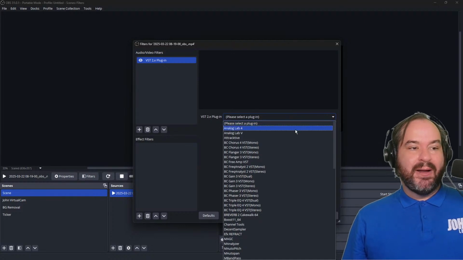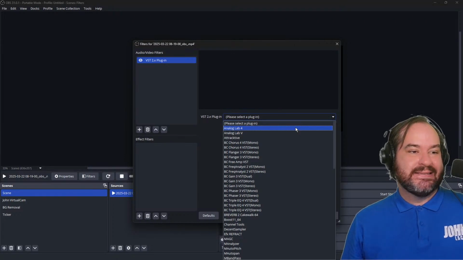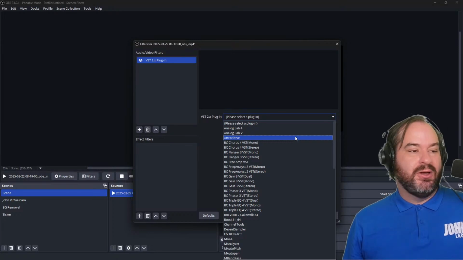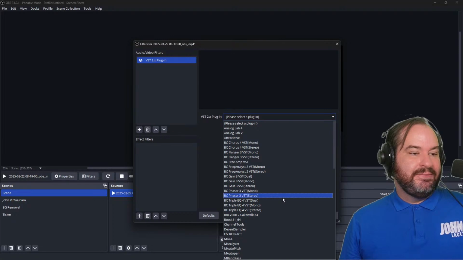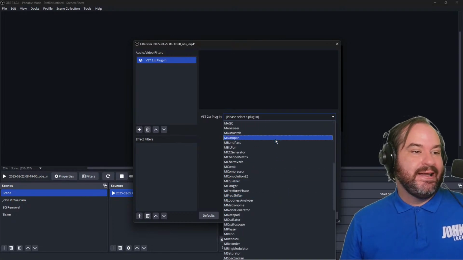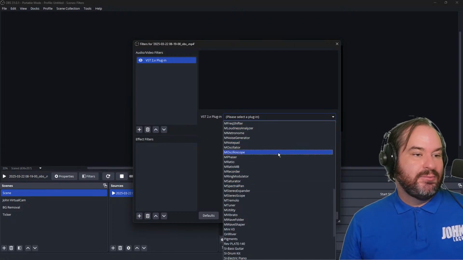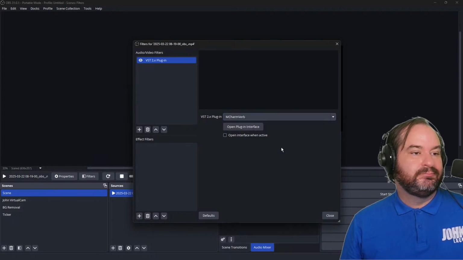I've actually got a whole bunch of plugins, some of which are virtual instruments, and OBS won't be able to play nicely with those. If you want to capture the audio from those, there are other ways of doing that. But essentially, some of these are free, like this one, what is it called? M-Charm Verb, I think.